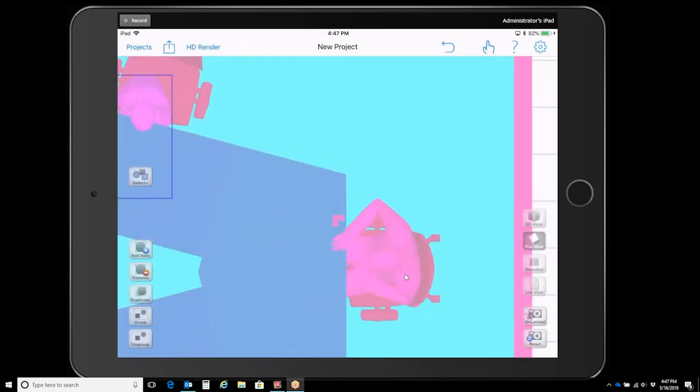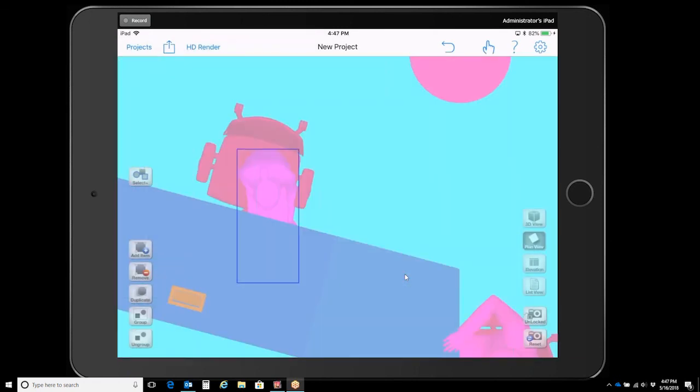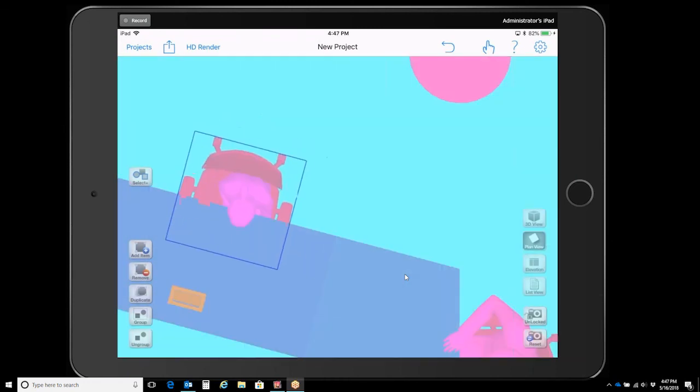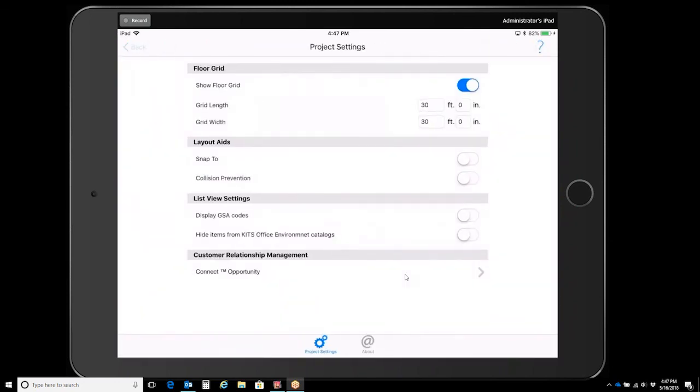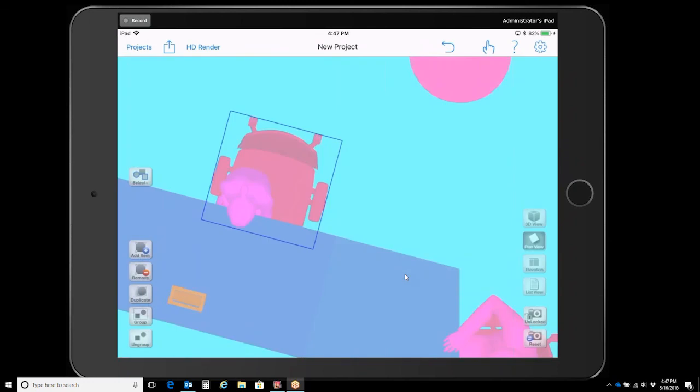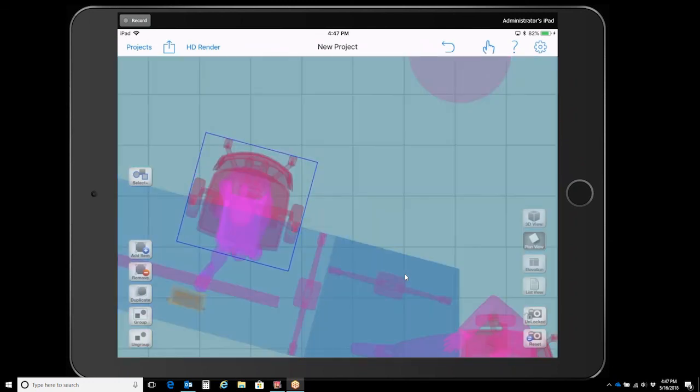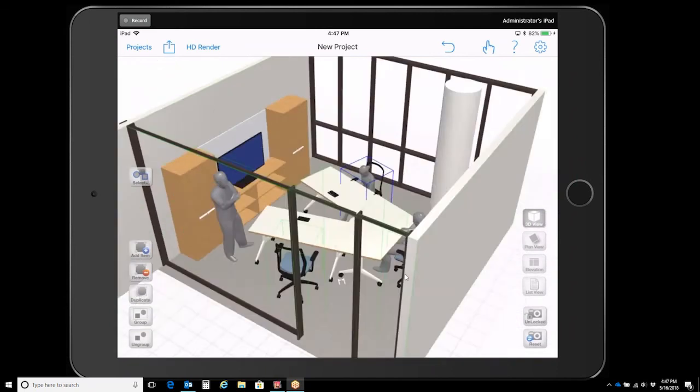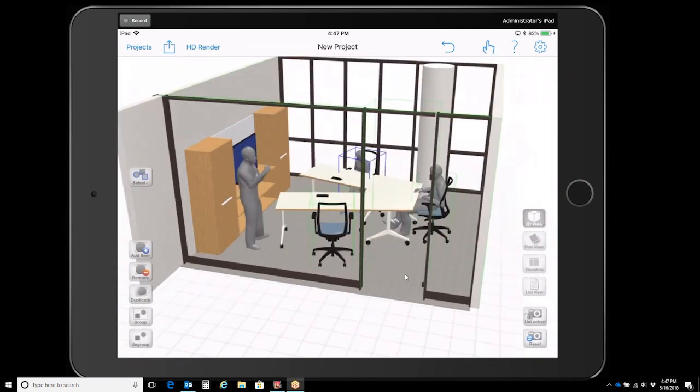Let's turn off the snap to for this. And there we go. Let's take a look at that 3D. I mean, that looks pretty good to me. This is a great reflection of the client's office space, as well as really hits the requirements of the project scope. So what I'm going to do now is I want to take a nice rendering of this so I can send it off to my client.